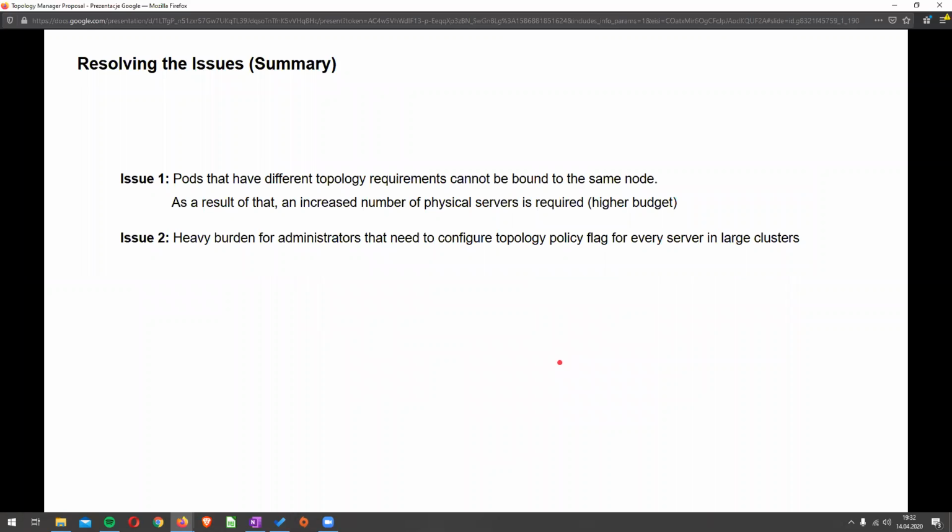And these solutions can resolve some additional issues, like pods that have different topology requirements cannot be bound to the same node. And as a result of that, an increased number of physical servers would be required, so a higher budget must be spent. And the second issue is that administrators have a heavy burden to configure the topology policy flag for every server in a large cluster. And this also will be solved by deprecating the policy flag.